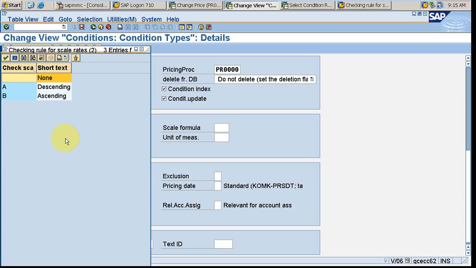Okay. At the same time, it is reverse to the discount. Why? Because if he purchases more, he needs to get more discount. So then we use ascending. So if I purchase more, I get more discount.